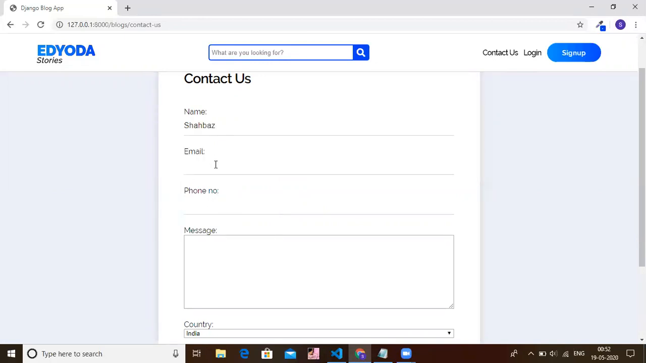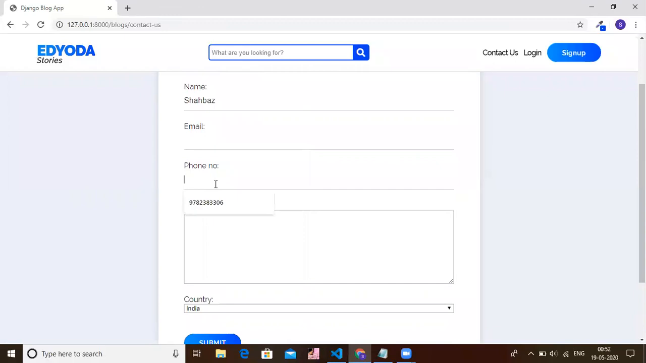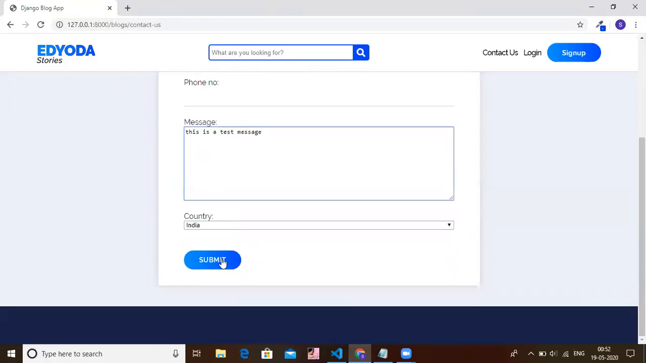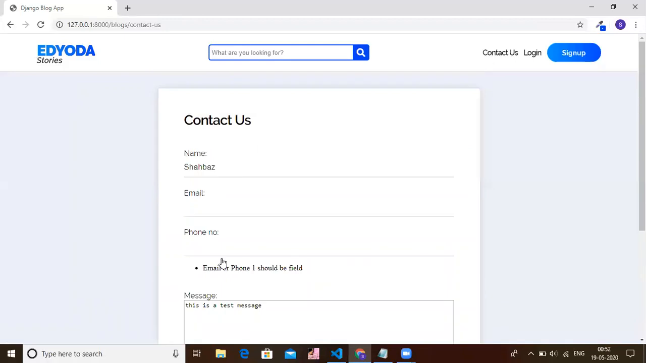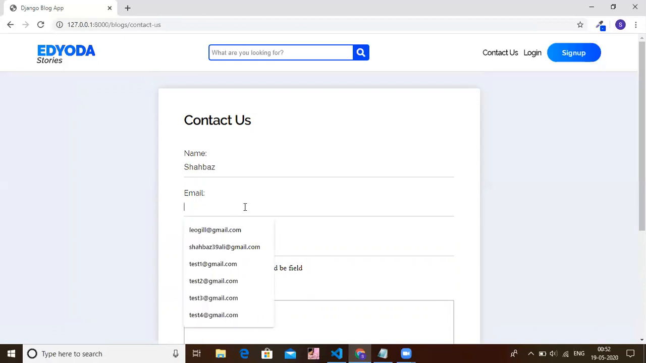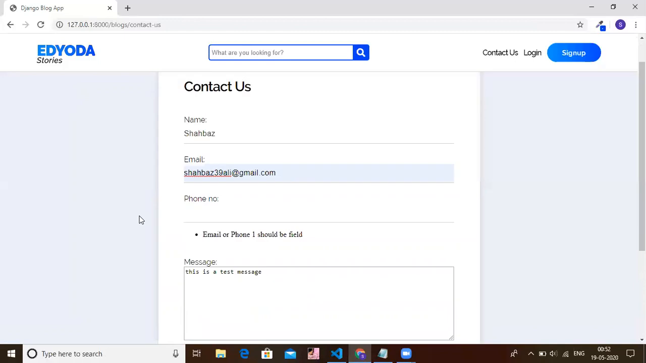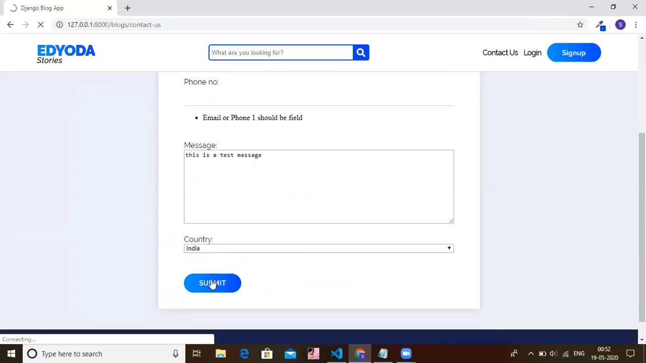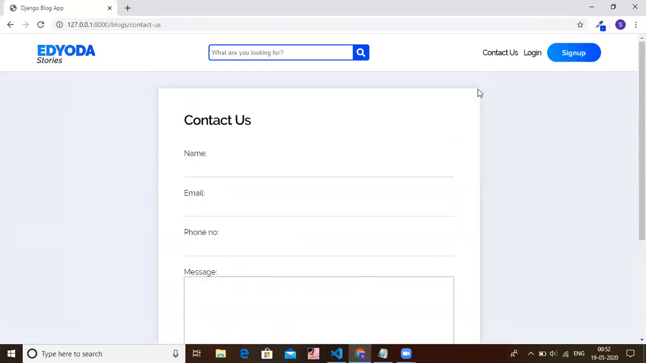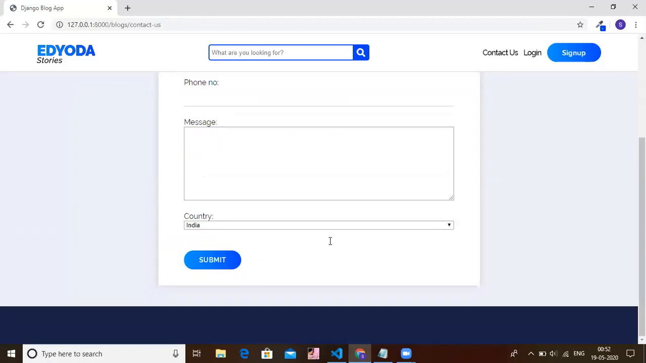I will leave the email empty. I will leave the phone number empty as well, and I'll fill in something over here. It says test message. Let's see, if I try to submit, it gives me this error that at least email or phone should be filled. So I'll now enter my email address, and if I try to submit, as we can see, the form is now submitted.